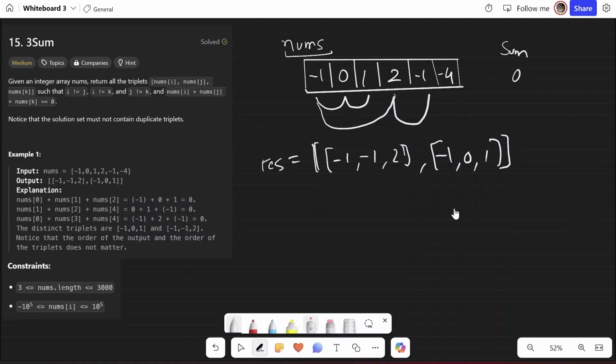Today we'll be discussing another problem from the Blind 75 list of problems, and this problem is called 3Sum. In this problem we are given an array, nums, and we must find all triplets in this array. Triplets are 3 numbers in this array that sum up to 0. So for example, in this first example we are given the input array -1, 0, 1, 2, -1, -4.